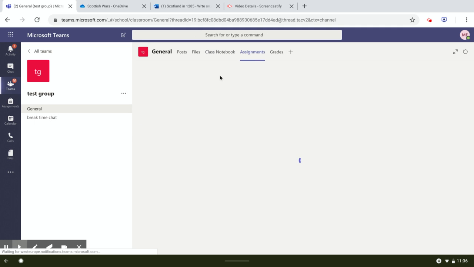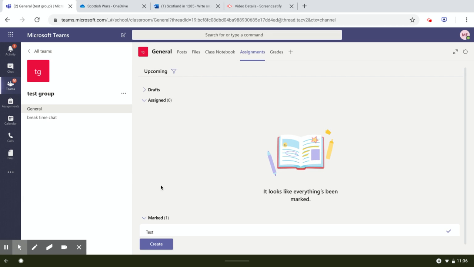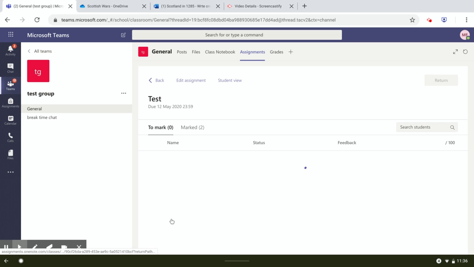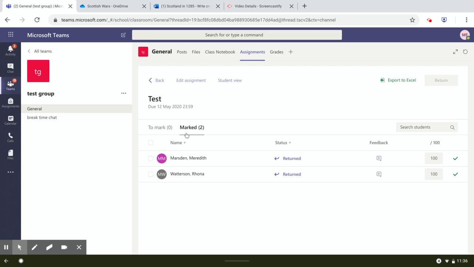Now, if you have not yet marked it, it will appear in this area here that says assigned. You can then click into the task and it will take you to their work. Now, I've already marked this work, so it saves it down here in the marked section. So again, anything that I've not marked would appear in this bit here that says to mark, but I'm going to go to the marked bit.